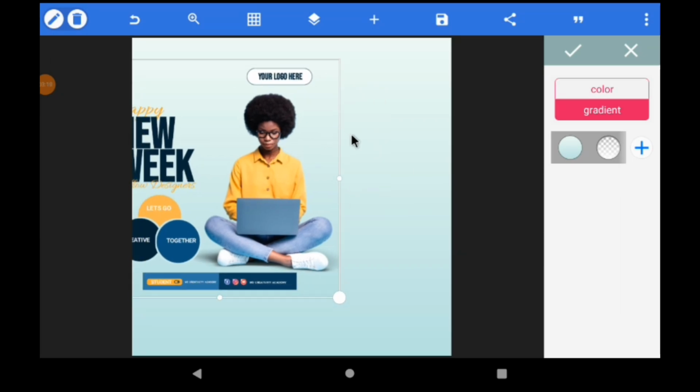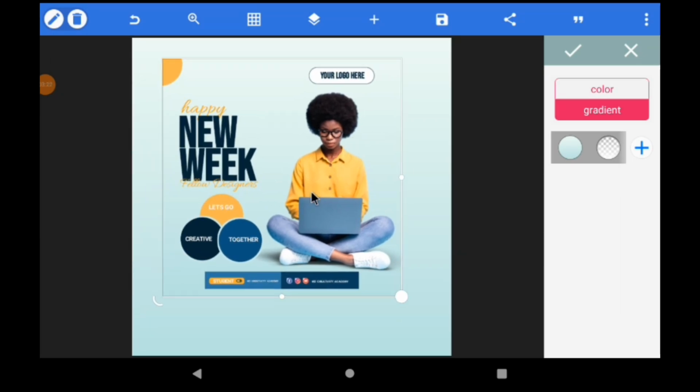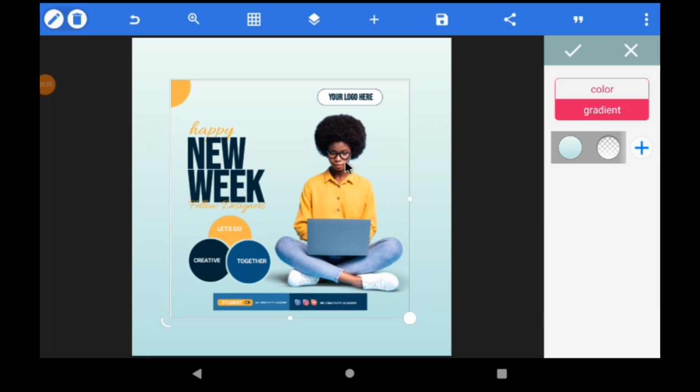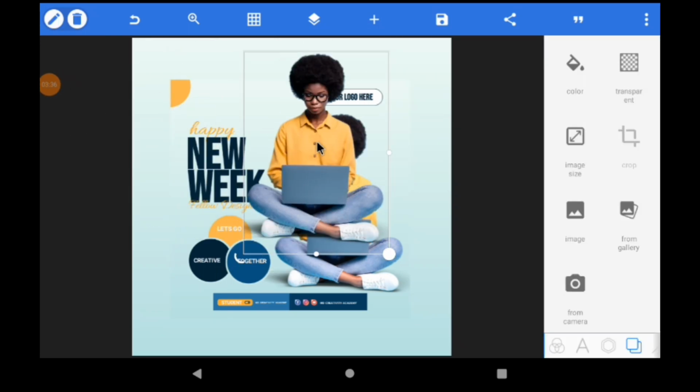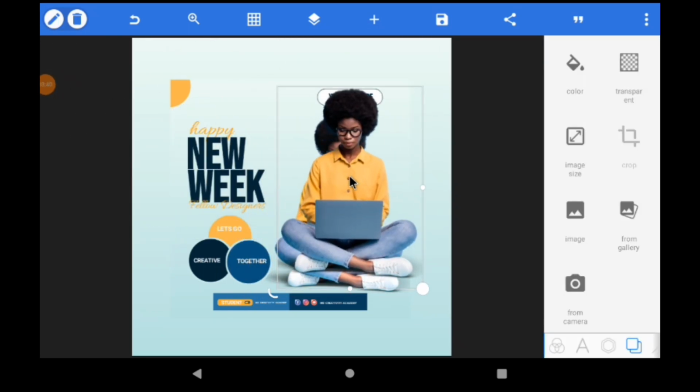Now the next thing I'm going to do is to bring this lady onto my working space. Okay, I don't want to be showing my gallery because it will take a lot of time. So I'm going to be pausing and playing. Bear with me, okay? Alright, so I've successfully imported the image, the model that I'll be using.